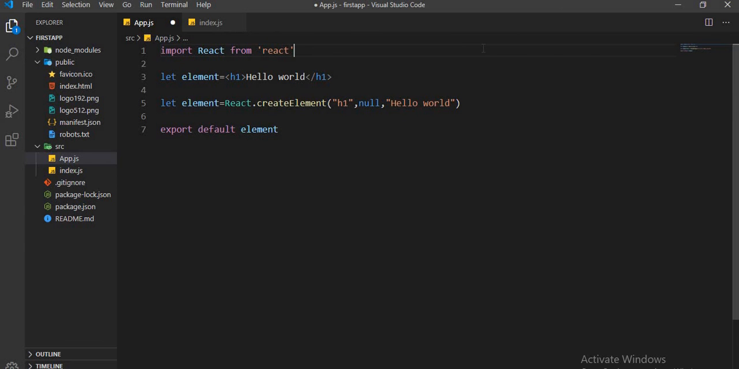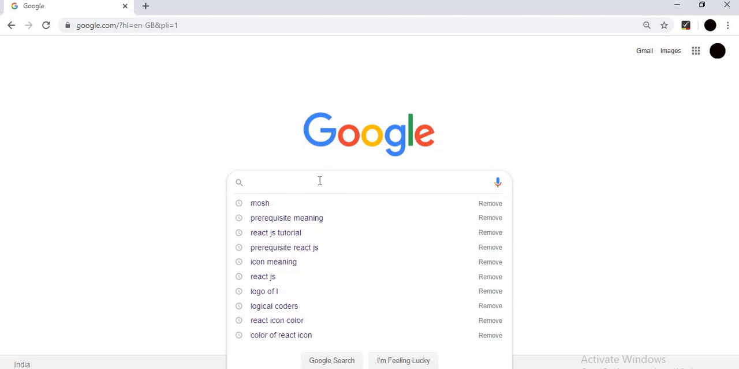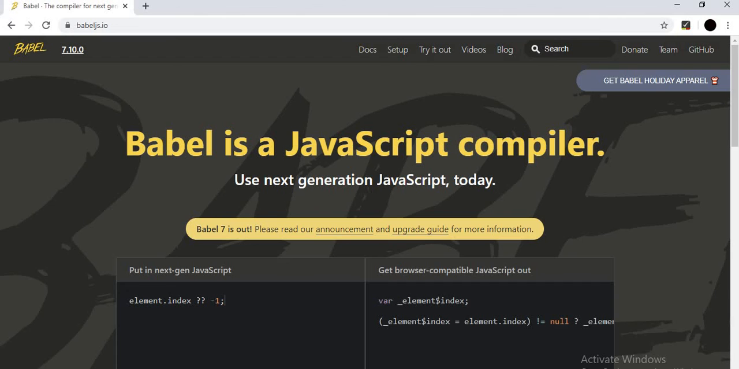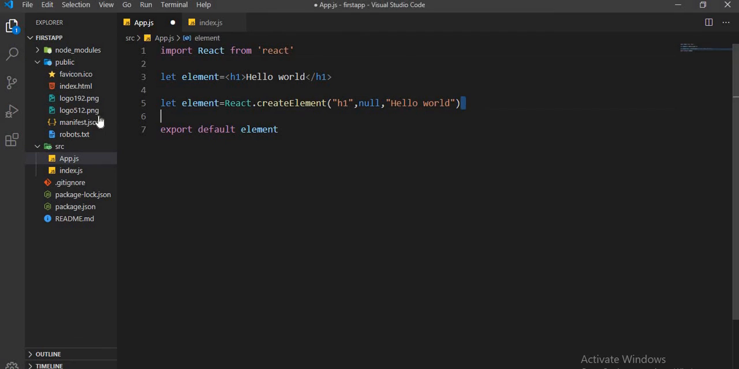And I know it's hard to believe, so let's go to the Babel official website and just simply type Babel. And we want to try it out. Okay, so just simply write your JSX code here, h1 tag hello world. As you can see here, Babel will convert your code into pure JavaScript code, that is React.createElement, and your tag name, which is h1 here, null, which is your props, and hello world. Now let me remove this, we don't need this, and let's go to index.js.